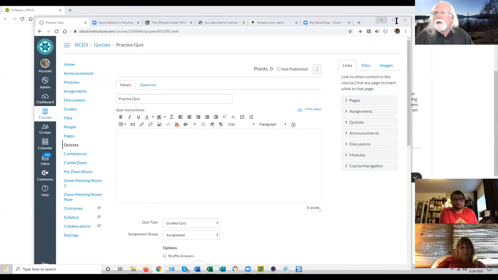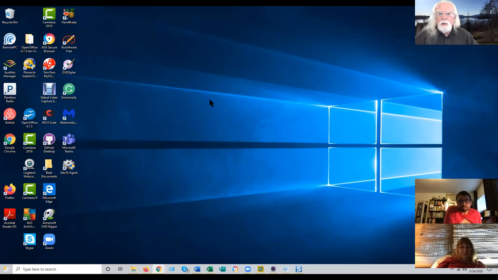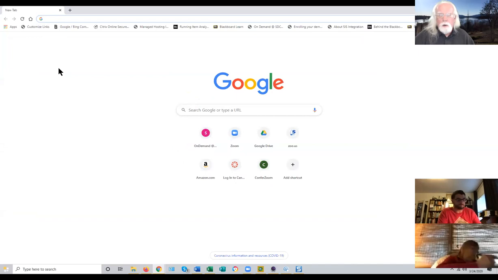You're now looking at my desktop. Anything that I bring over onto this desktop, you will be able to see. Anything that appears on this screen here, you will be able to see. So let me pull up a new Chrome window. To get your free Zoom account, you want to web to conferzoom.org.